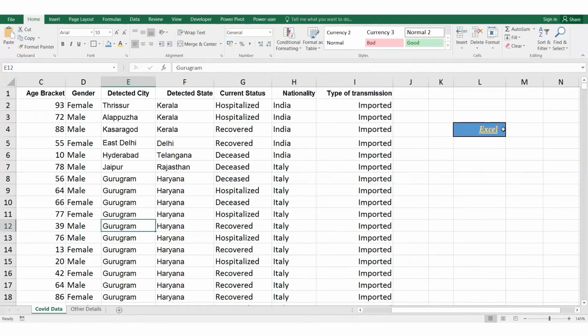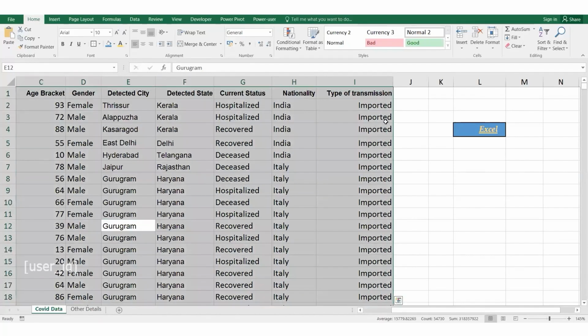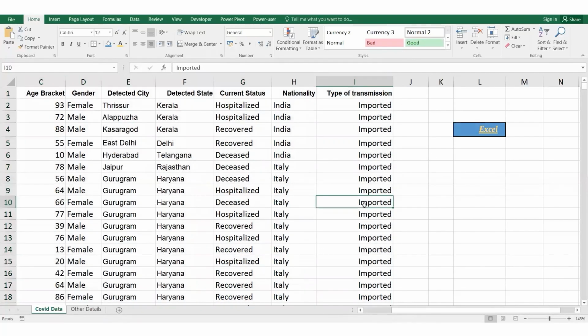You can notice that Excel's cell wasn't selected. So if I again press Control A, your data selection ends here. Why is that the case? Because between the type of transmission column and Excel's cell, we have two empty columns. So our data is not continuous. Because it is not continuous, if I press Control A, Excel doesn't realize that this is also part of your data. So it stops here because the next two columns are completely empty.